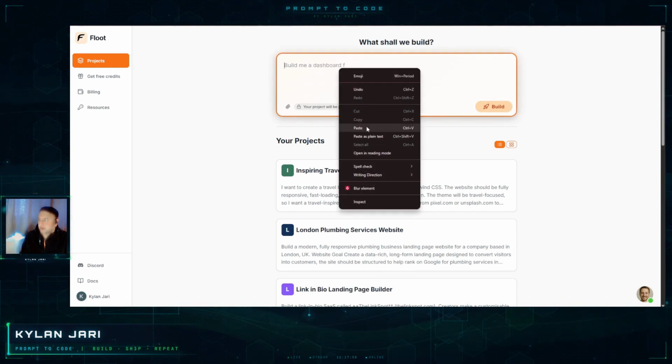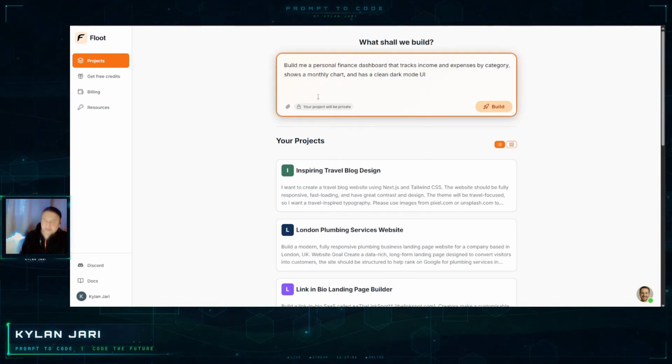Here's the prompt I'm using: build me a personal finance dashboard that tracks income and expenses by category, shows a monthly chart, and has a clean dark mode UI. Feel free to copy or modify this prompt. Pause the video, copy the prompt, then click Build.